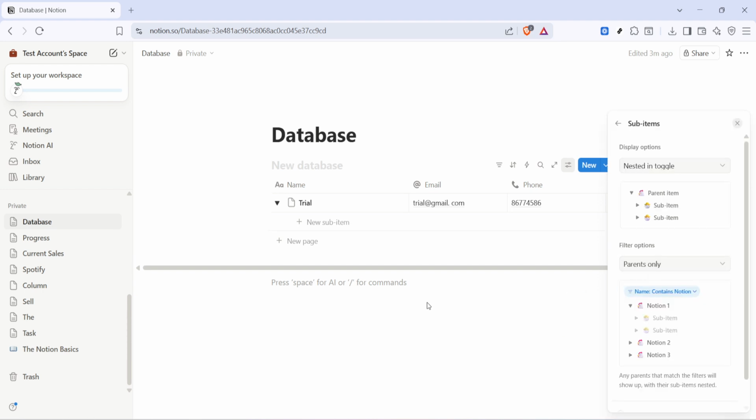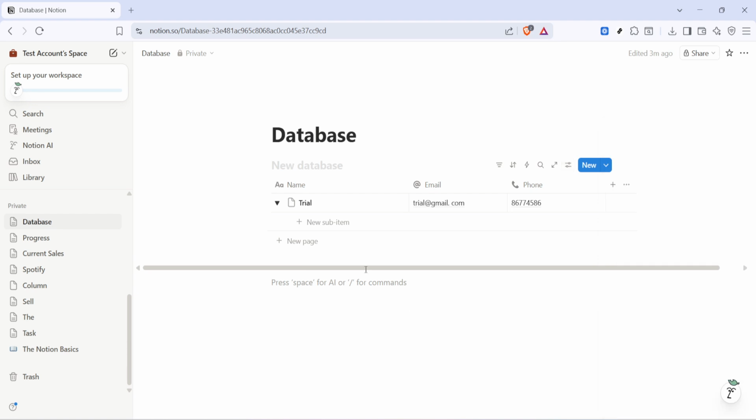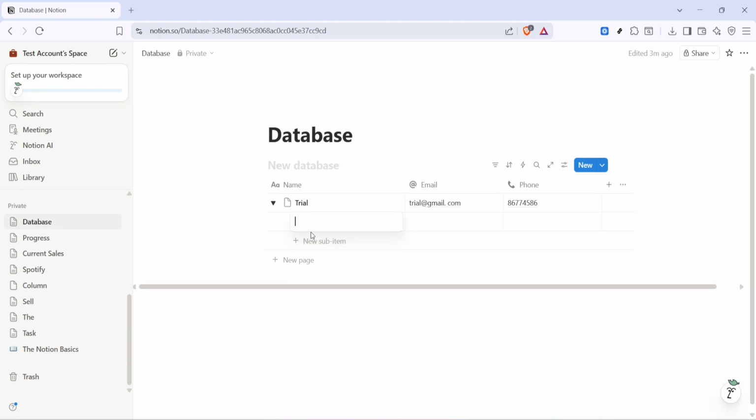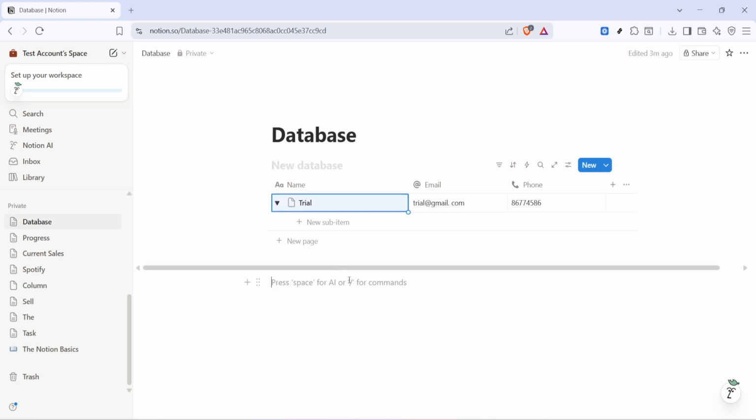The moment you do, Notion activates the hierarchy for this database and adds the behind-the-scenes properties that connect parents and their subitems. You may notice new fields that help link the two levels together. This is expected and helps Notion keep everything neatly associated. With subitems turned on, you're ready to create one.